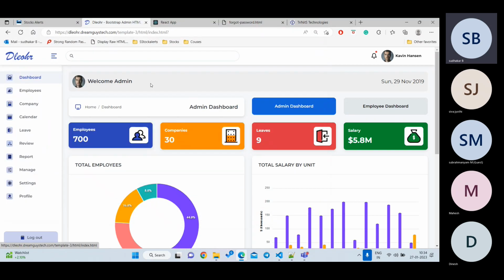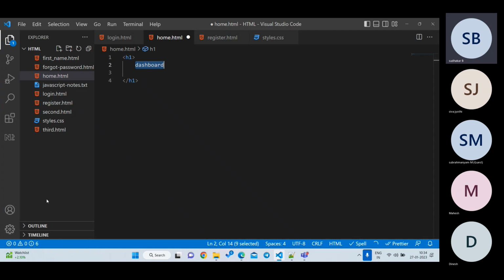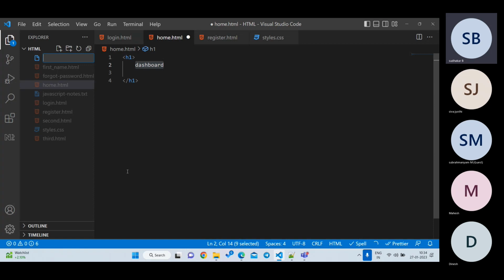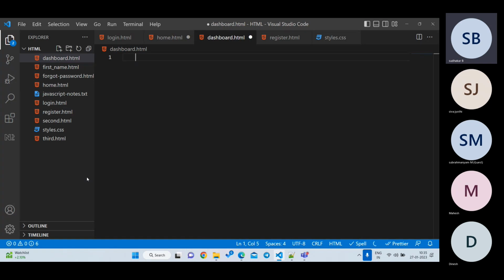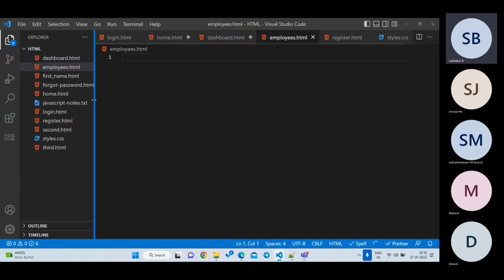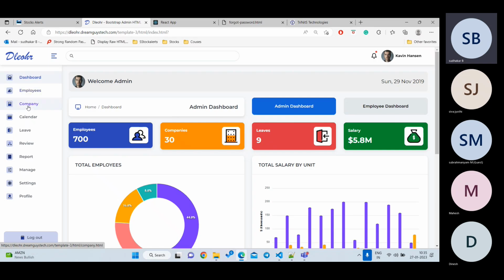Whenever I'm clicking this dashboard, I want to go to the dashboard page. So first I have to create the dashboard page, dashboard.html. And what is the next page? Employees, employees.html. And what is the next page? Company. You go and create all these pages.